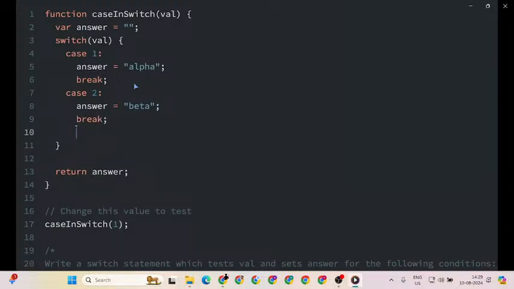If you don't have a break statement, it will just run through to the next case statement automatically. So if the case was 1 and you did not have a break here, first it would set the answer to alpha, and then it would set the answer to beta. It would just skip over right to the next case statement. But since the break is here, it's going to go out of the switch statement completely. So it will start running the code after this last curly bracket.